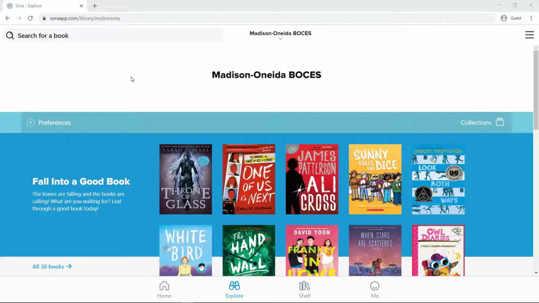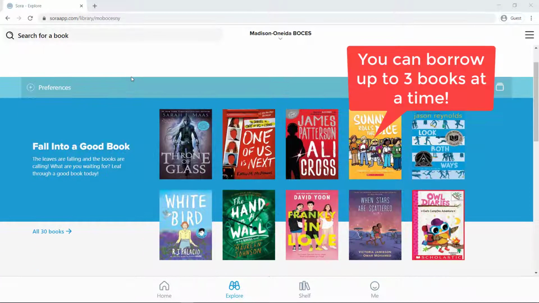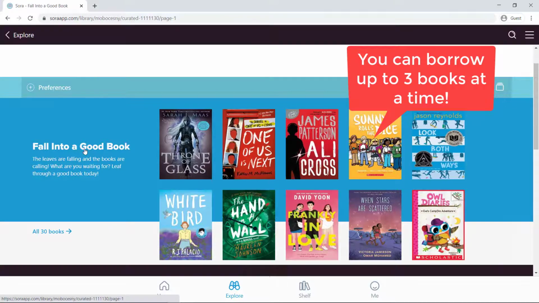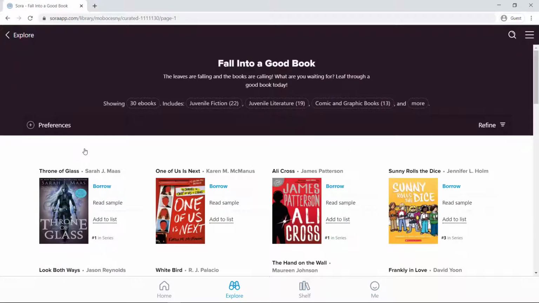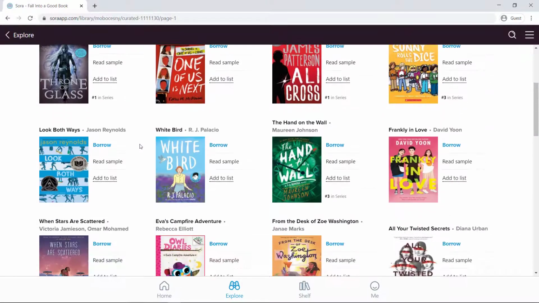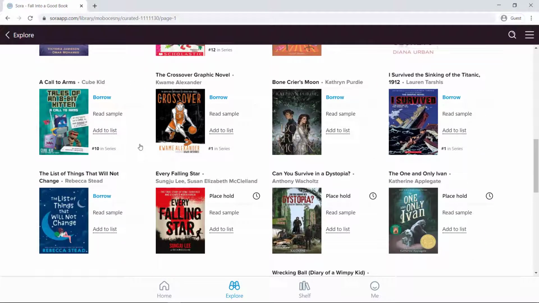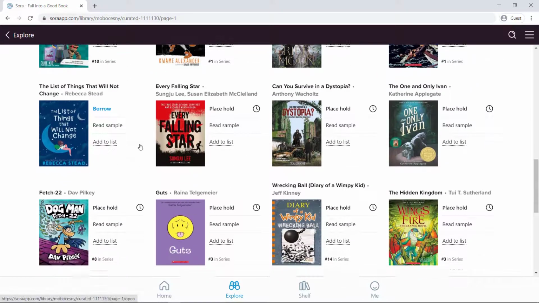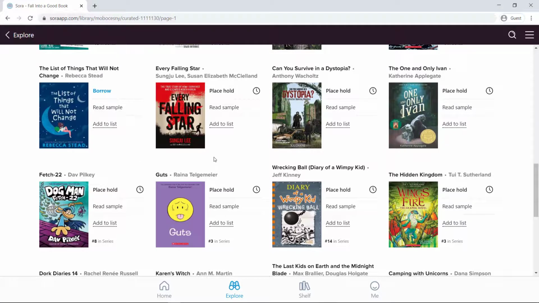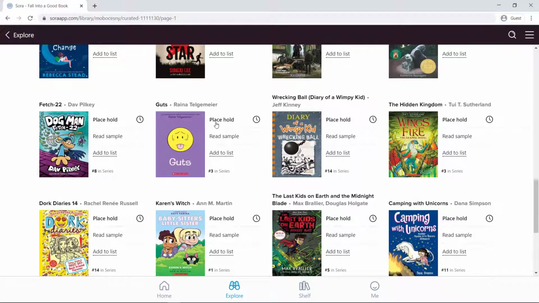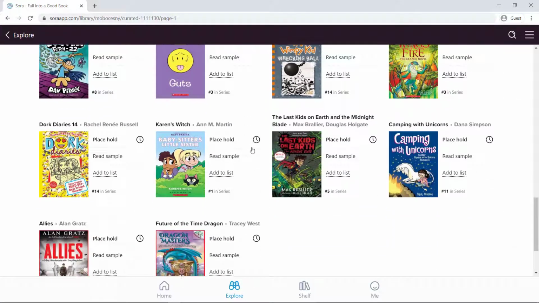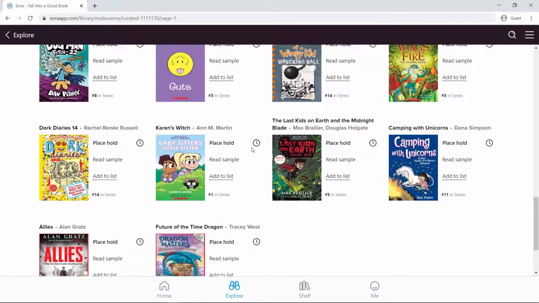Okay, I think we are finally ready to find and borrow a book. Let's explore the Fall Into a Good Book collection and see if we like any of these. Okay, if we're looking at the collection, we can see there are several titles that say borrow, and then there are some that say place hold. So that means that we can't borrow it right now because someone else has borrowed it.